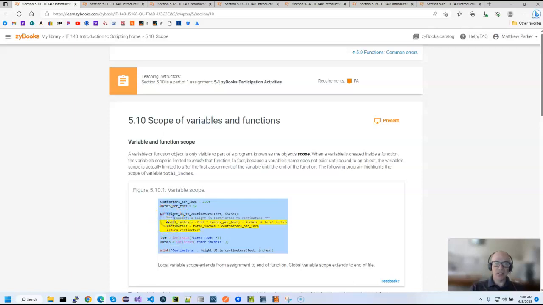So this is a really good example. We want to have total inches, where we take the feet and inches, get converted to a sum. We only care about that inside this method right here. It should not be defined outside of the function. So this would be a local variable, we say. This would be a global variable, okay?